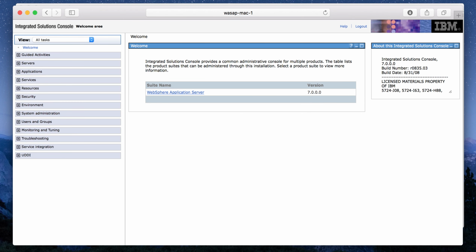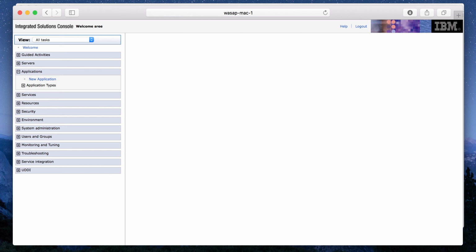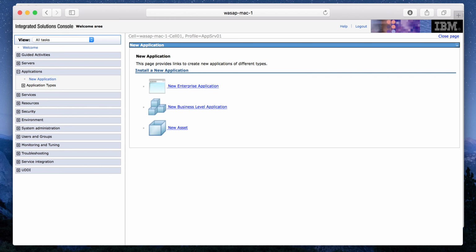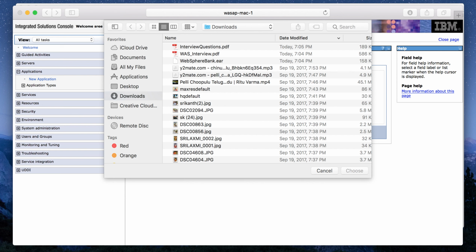Login into the console. To install the application, click on Applications, click on New Application. Here I'm going to install the enterprise application. So click on Enterprise Application. I downloaded the EAR file local to this machine. So choose the local file system option, click on Choose File. In the downloads, click on the EAR file that you downloaded.